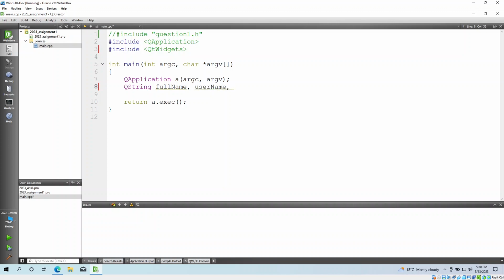Okay, and then we want to create another string for the password. So I'm just going to call it userPass like this. Okay, and so I've declared 3 string variables. The first one is the full name, the second one is the username, and the third one is the user password.